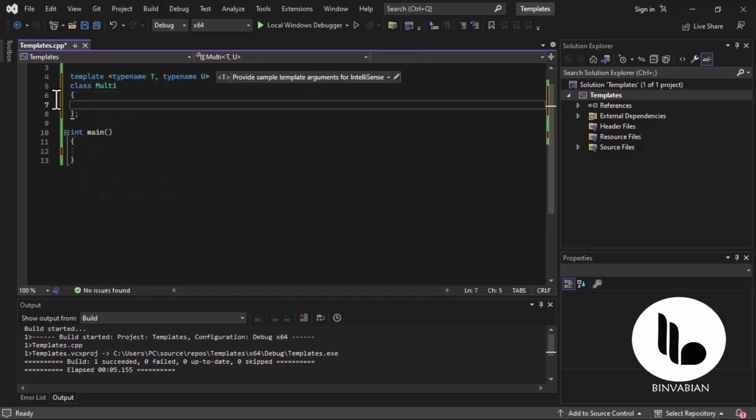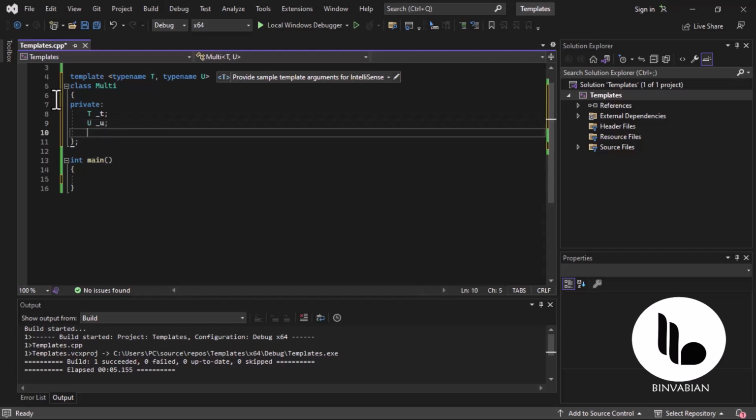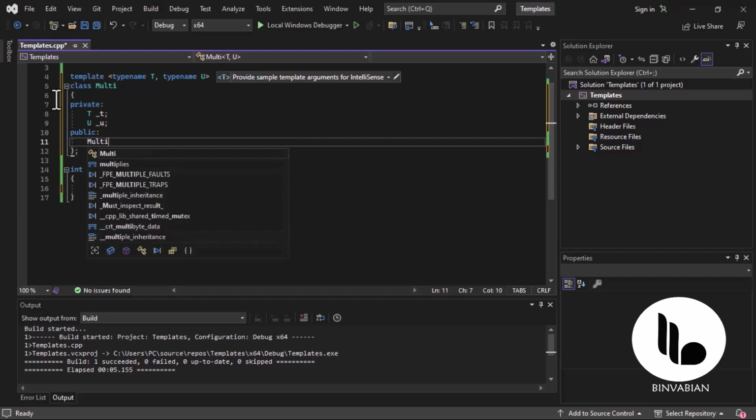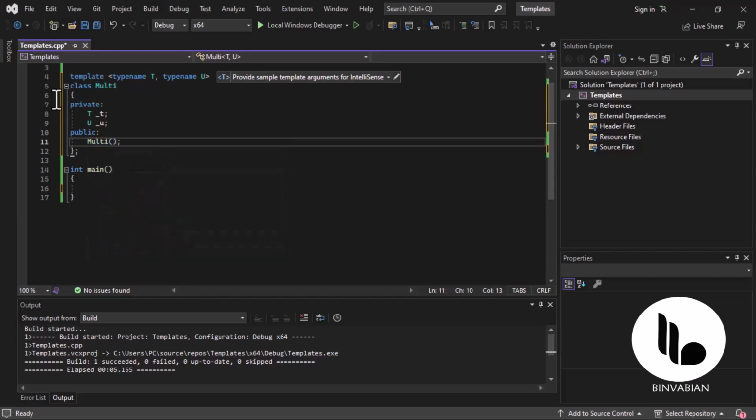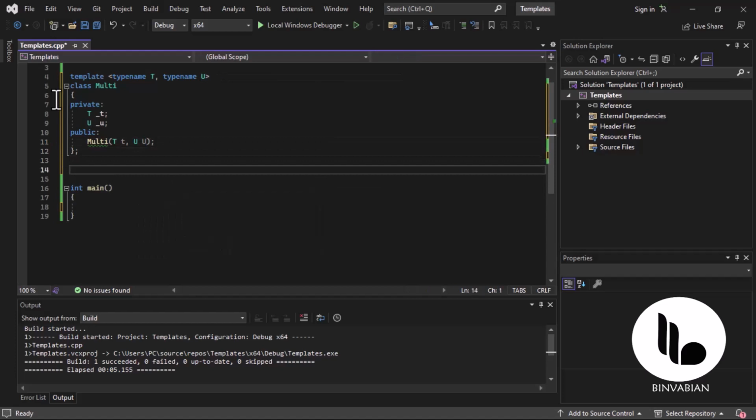I'm going to have a private field T of type T, and private field U of type U. I'm going to go ahead and also create a public function. Of course, this is going to be the default constructor, so I'll just say Multi, and that should be that. It takes in T, also takes in U as the second parameter. So I'm just going to go ahead and implement these functions.